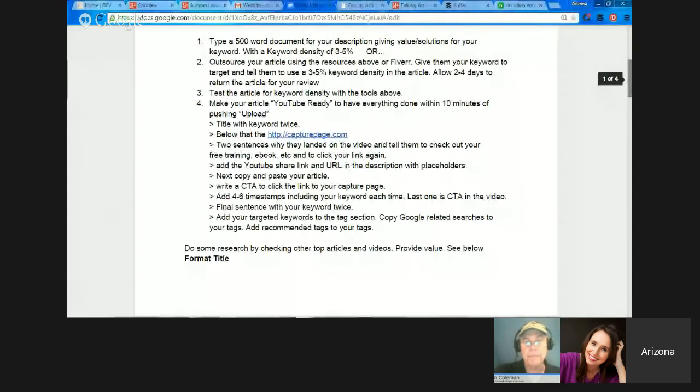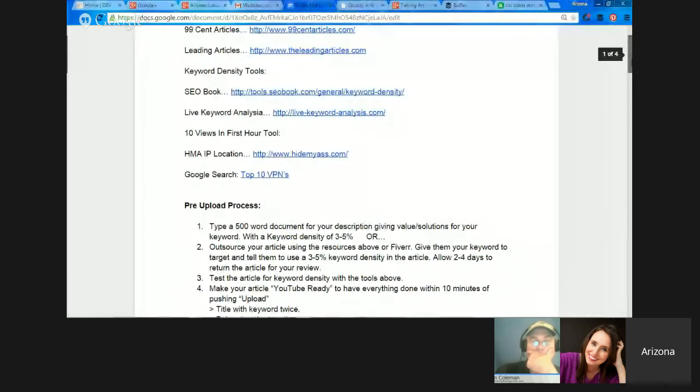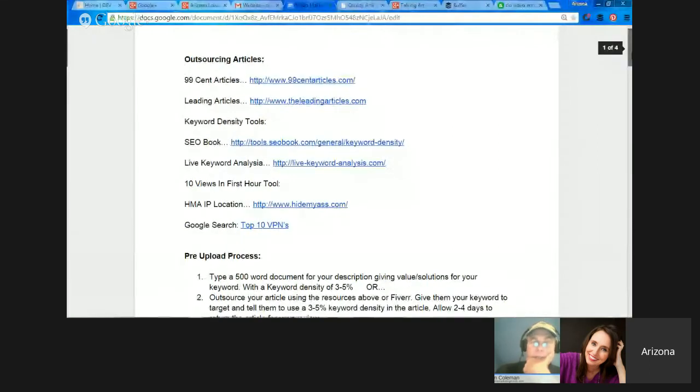But you want to test your article for the keyword density with the tools above, and I'll give you this link where you can download this document, okay? But if you'll go back up there, well, I guess we probably ought to talk about that a little bit, but there's two keyword density tools.